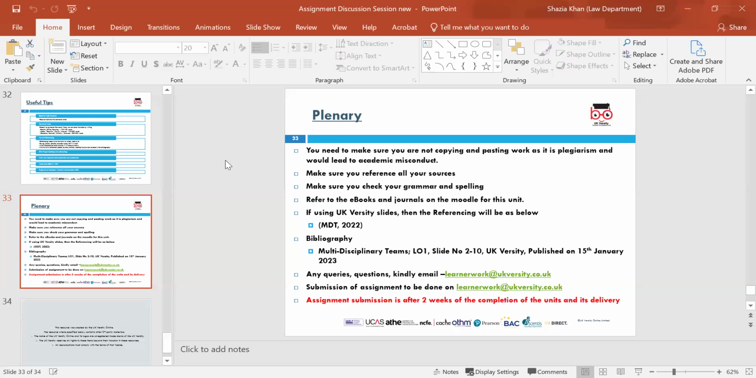Some preliminaries: you need to make sure you're not copying and pasting work, as it's plagiarism and would lead to academic misconduct, which I mentioned before as well. And I will reiterate this so many times. Academic misconduct: once you've read the policy, you're also making the declaration at the start that this is your original work and you have not copied or colluded from anywhere.